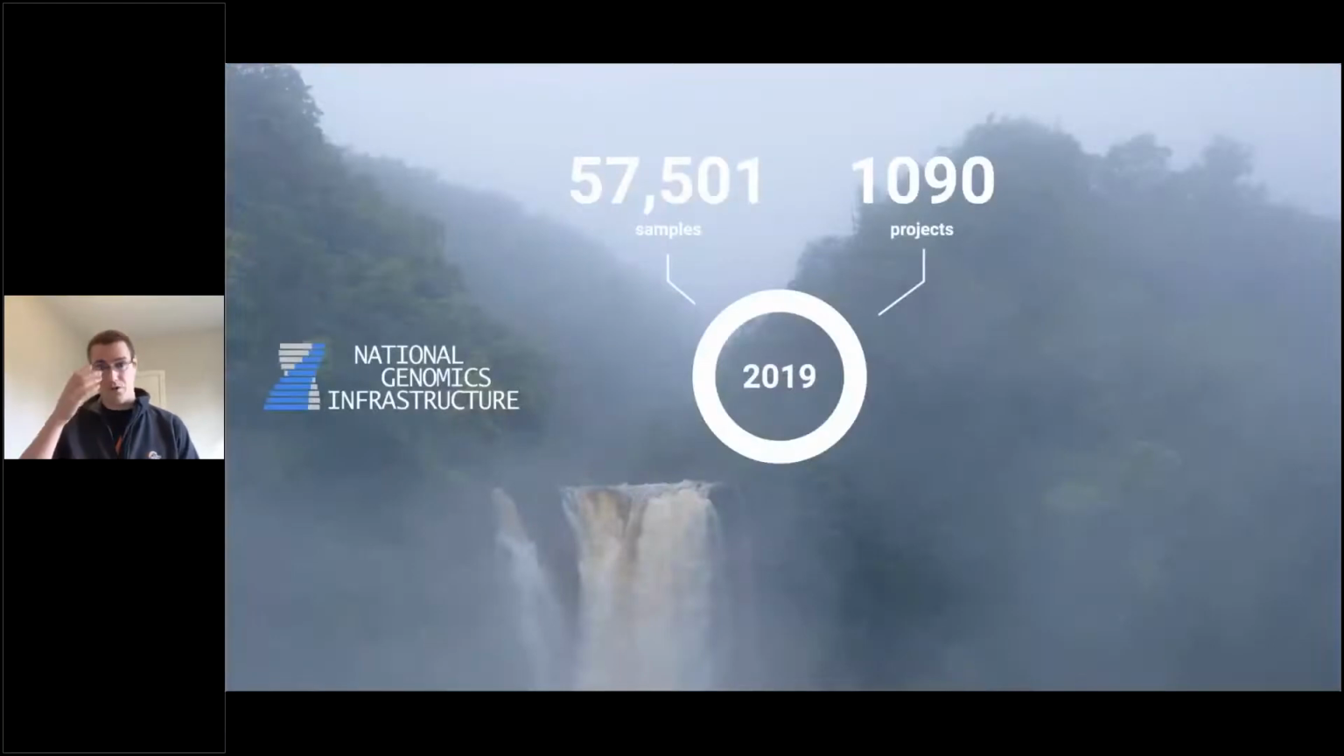So at the National Genomics Infrastructure, we work with these projects. We work with researchers all over Sweden, like I say. In 2019, we took in close to 60,000 different biological samples. It's not just sequencing genomes of people. We do all kinds of things. We work with bacteria and environmental samples, wastewater, all kinds of things.